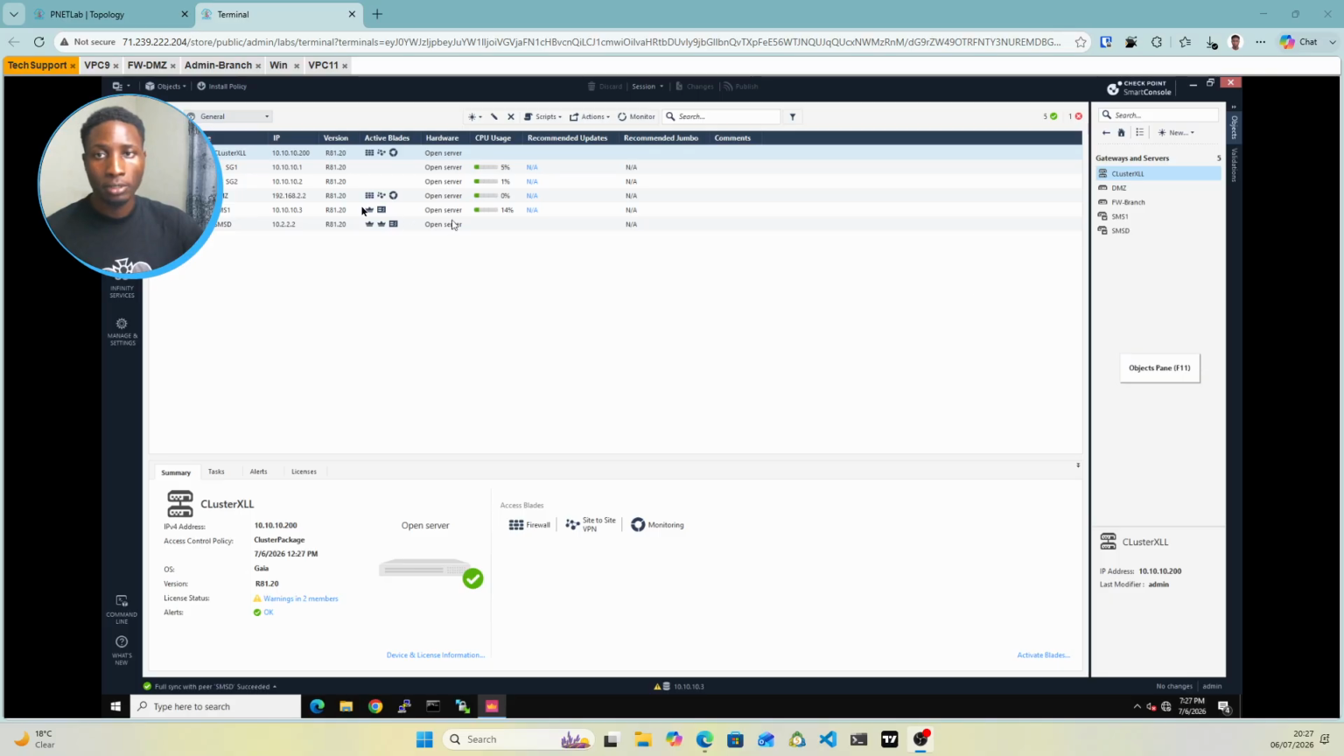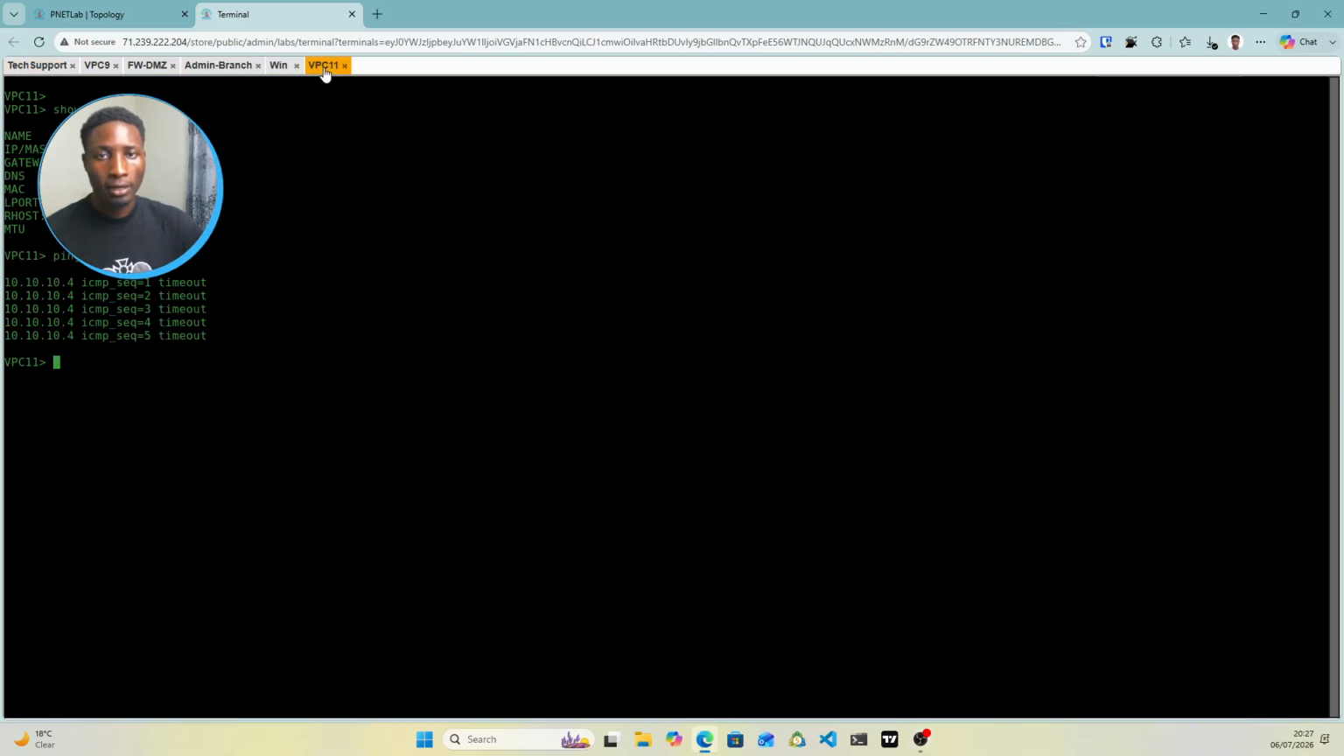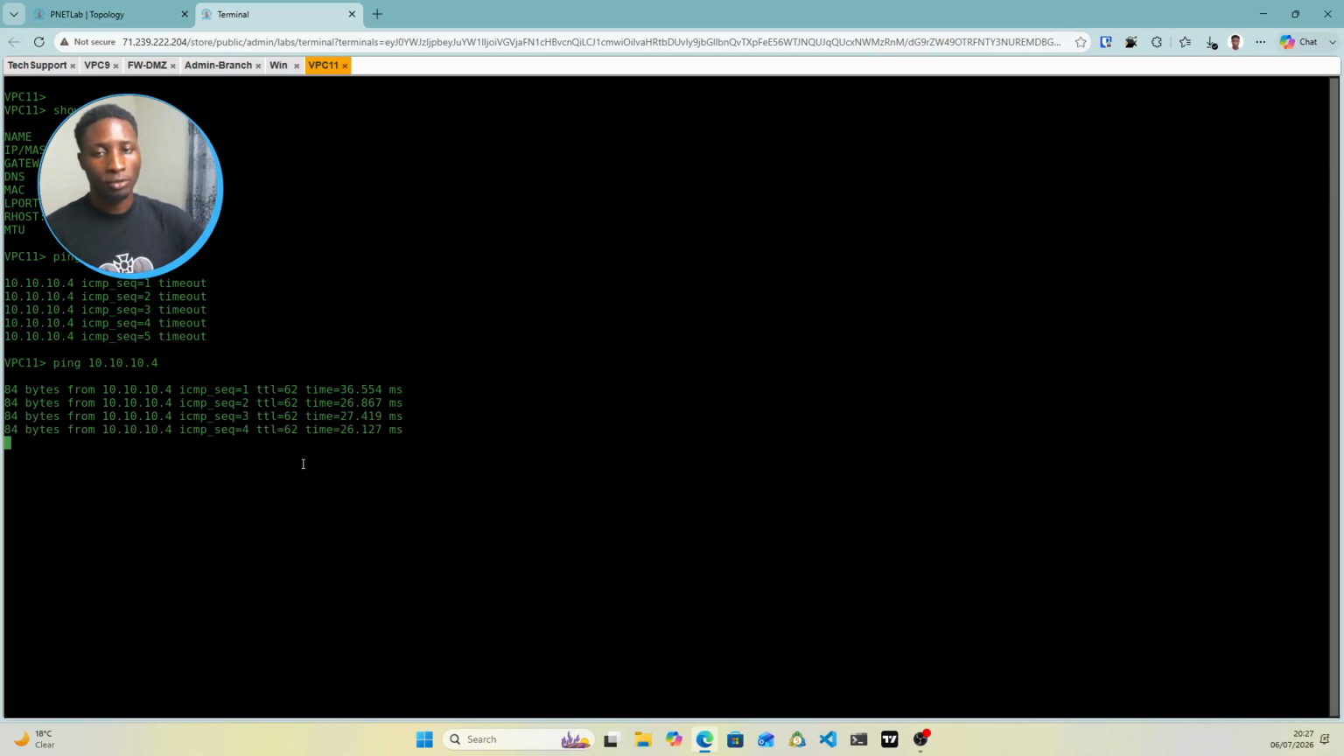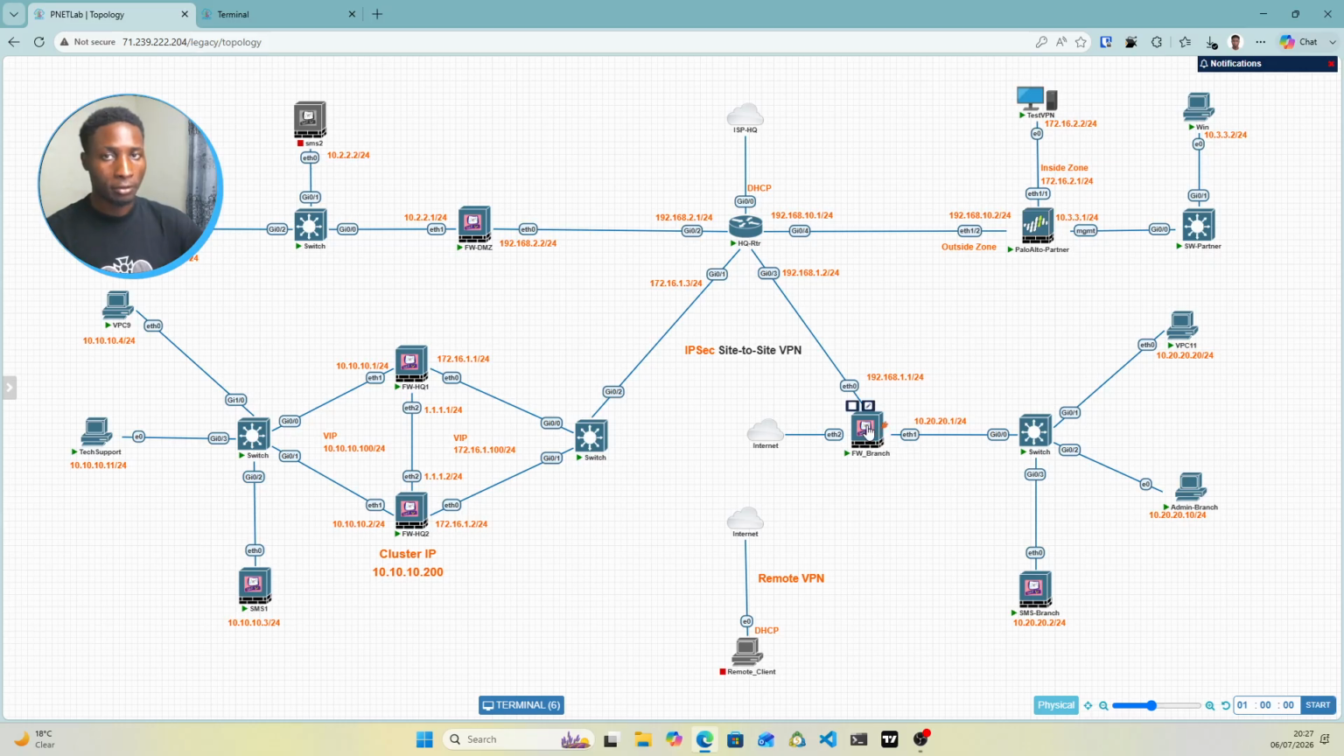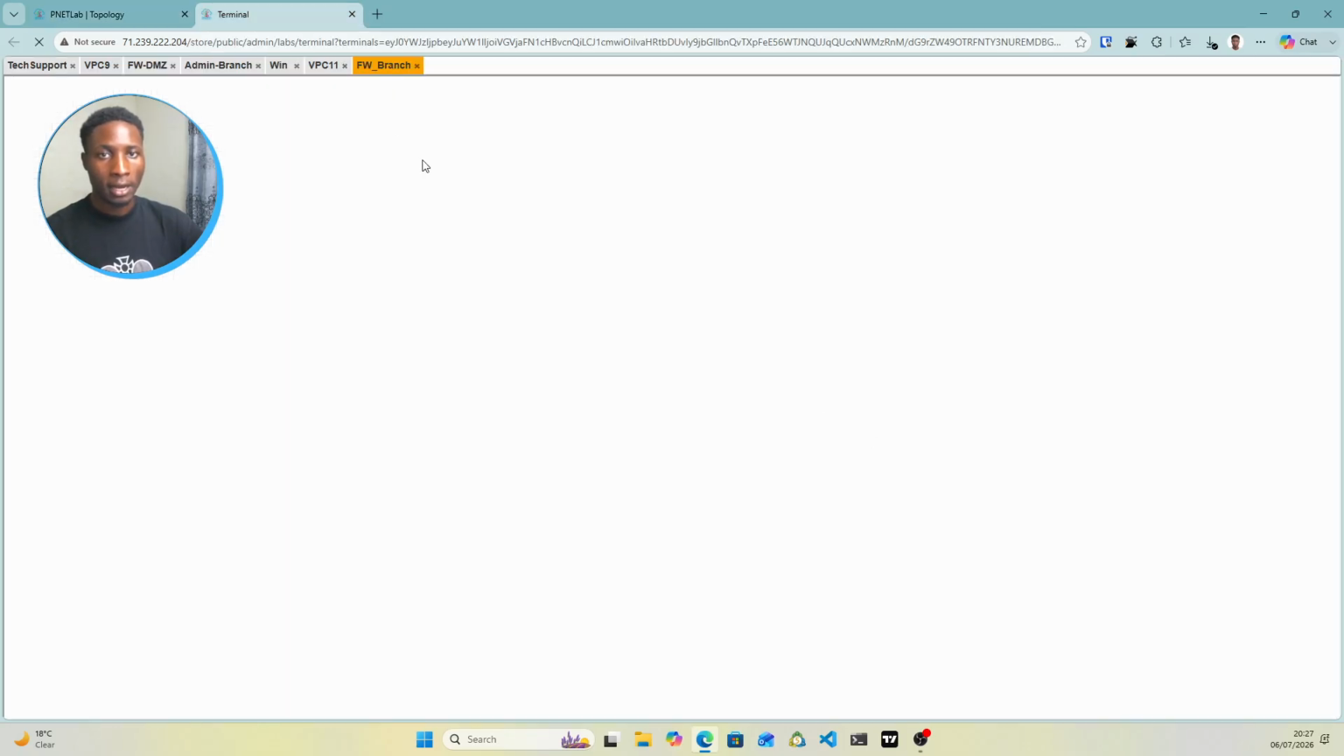Now that the policy installation is done, we can go back to VPC 11 where traffic was failing and we try the ping again. And now we can see it's all going through. So sometimes forgetting basic parameters like the link selection is always going to give those problems that we had there. To further check, you can always come to the CLI of the firewall itself.